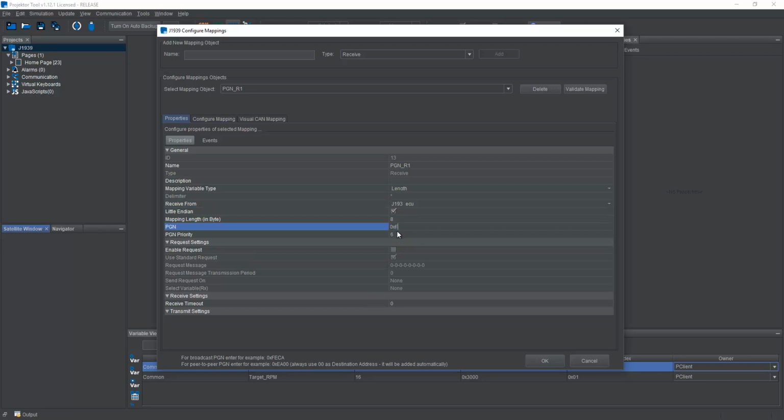We will use the FECA example. The priority can be set here. I haven't seen much use of this, but if it is necessary for you, you can set any number here.